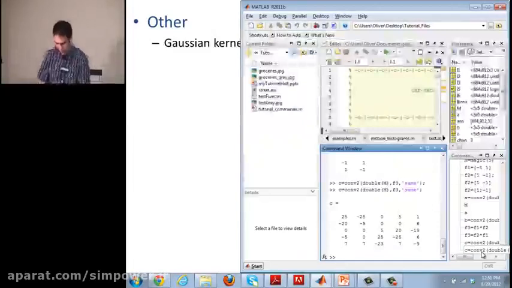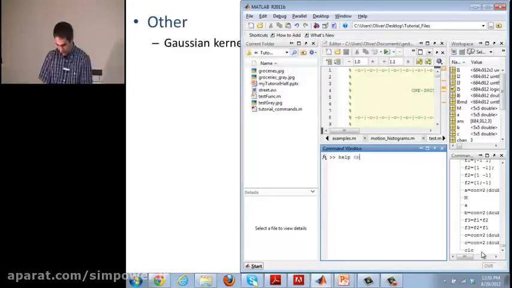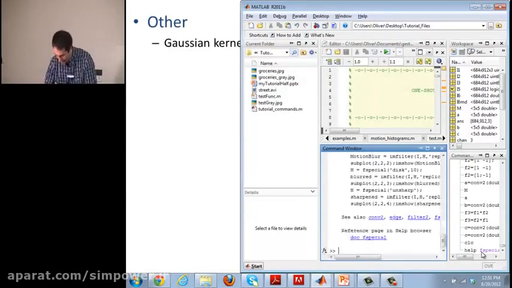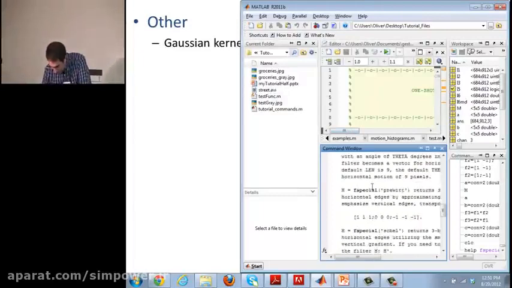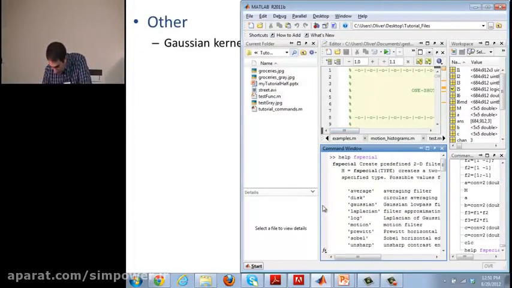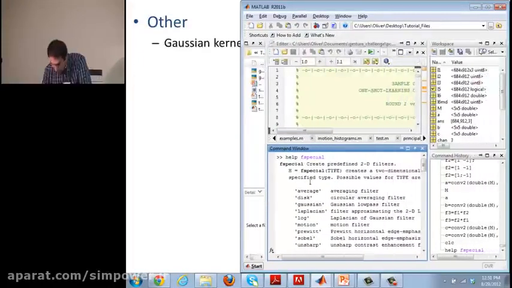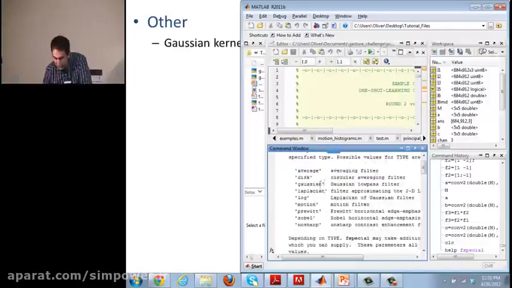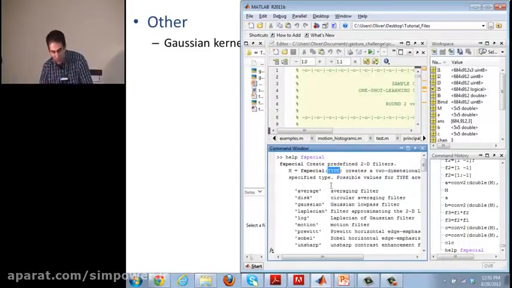So Dr. Shah mentioned the fspecial function. You can write help fspecial to know what that function is. It tells you here what it is. It says create predefined 2D filters. And you write the type of the function and some maybe size inputs, etc.